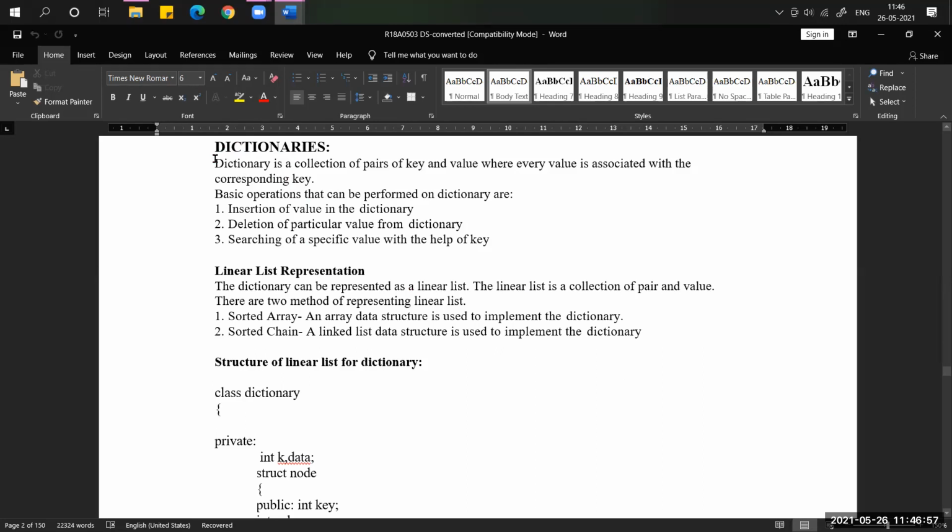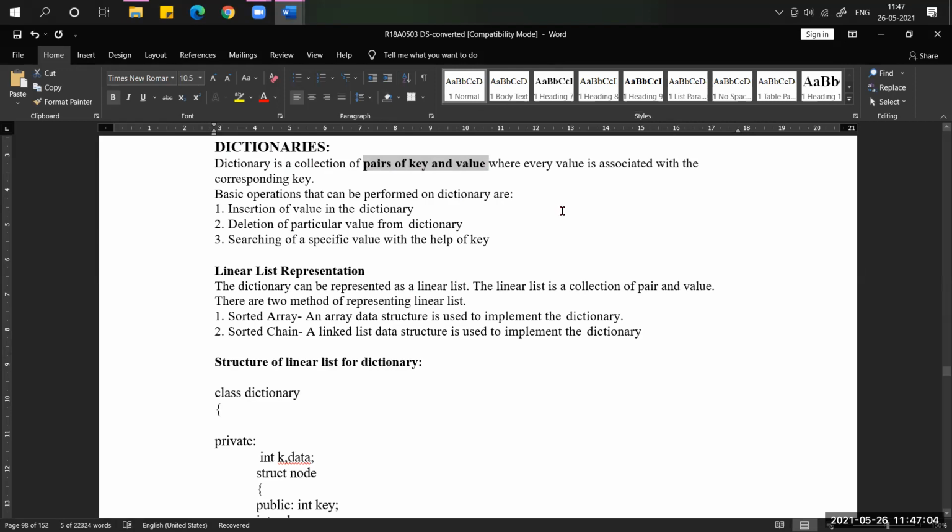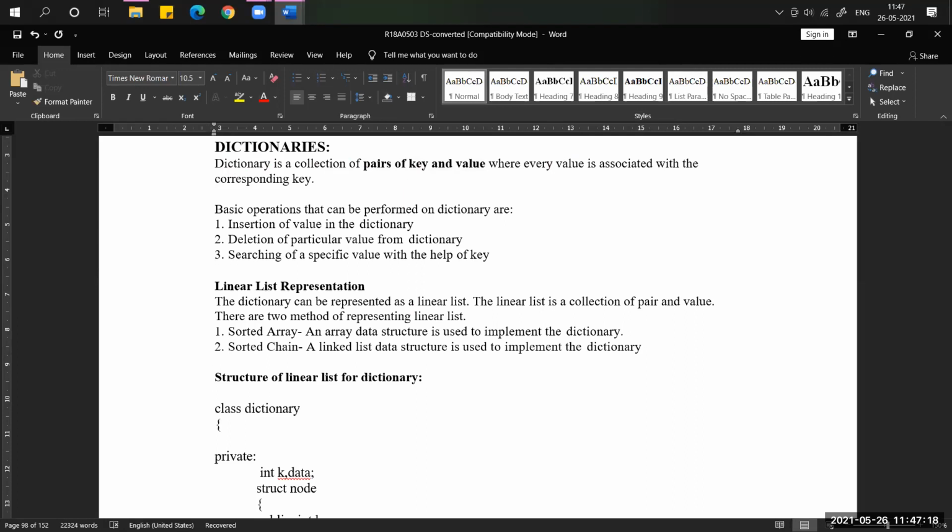Okay, so a dictionary is nothing but a collection of pairs of keys and values, where every value has one particular key. For example, if you take the student details, every student has a name. Assume that the name is nothing but a value or a data.